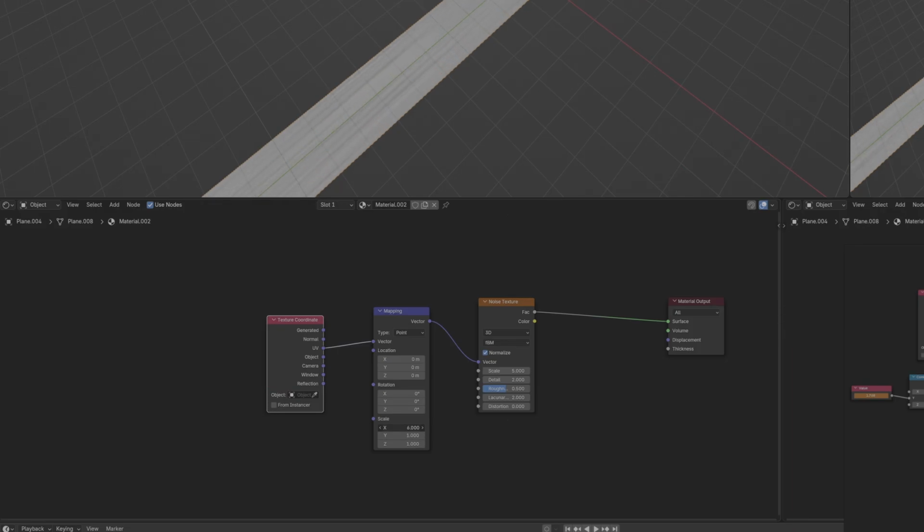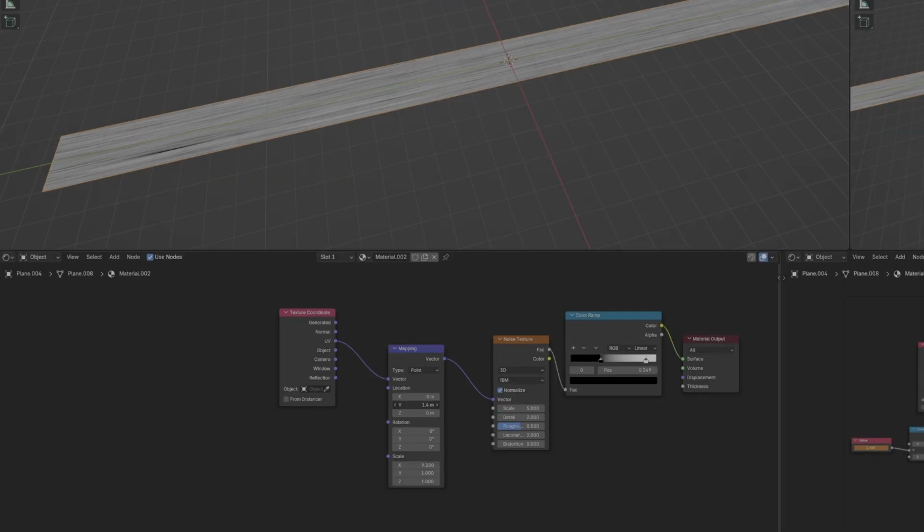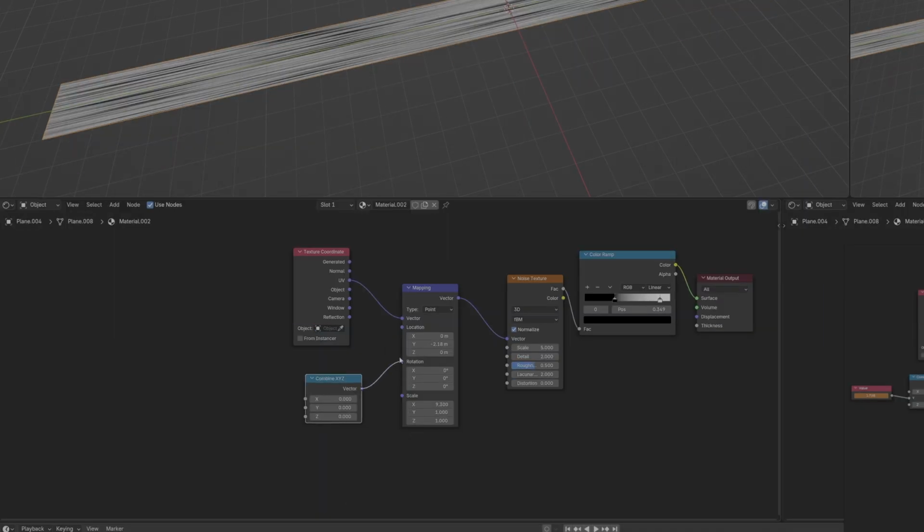Scale the noise in on the x-axis, now we've got it all nice and squished. Add in a color ramp, take in the black and white points, and we'll get a bit more contrast. Notice now we move the y-axis on the mapping node, we can make it look like it's going back and forward. That's nice. Add a combine XYZ node, hook it up into the location.